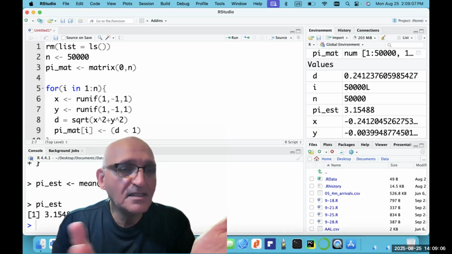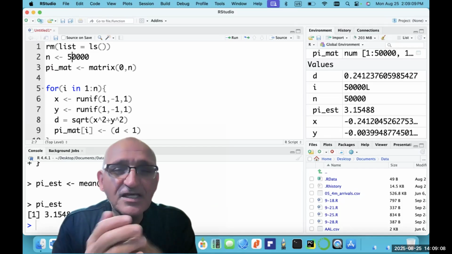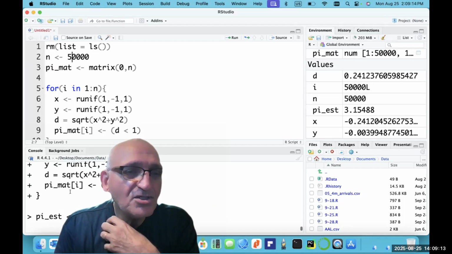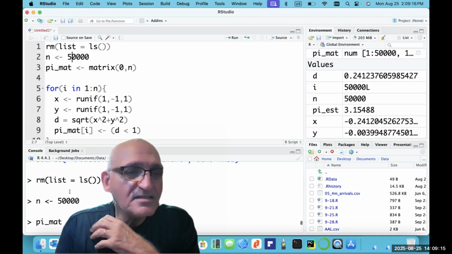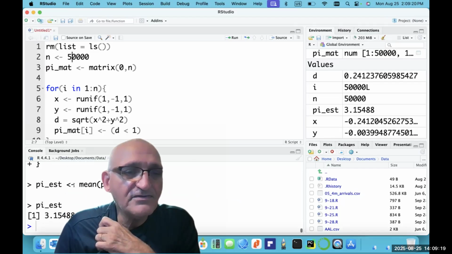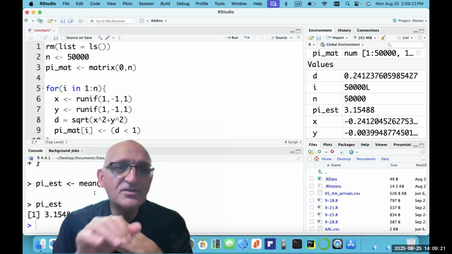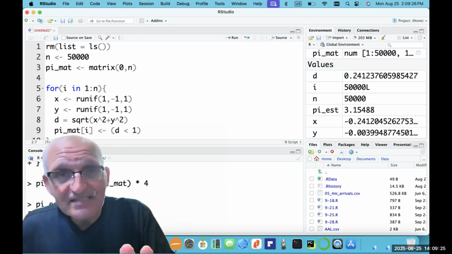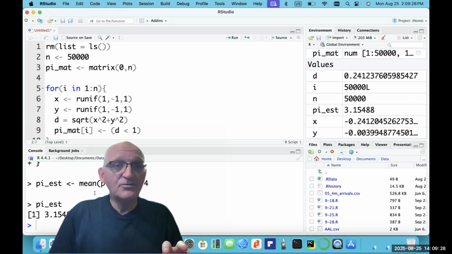But these numbers are very close to 3.14, which is pi to two decimal places. And you can see this is 3.15, 3.15, both of them. So we are very close to 3.14. That's basically how we are going to run simulations.